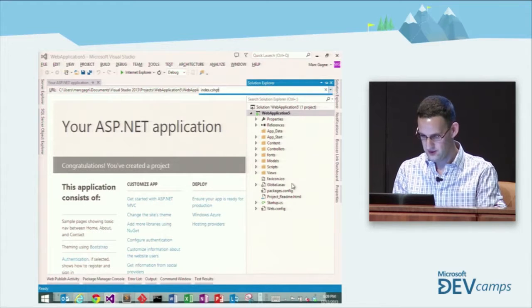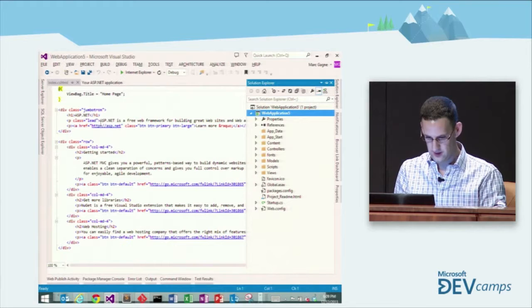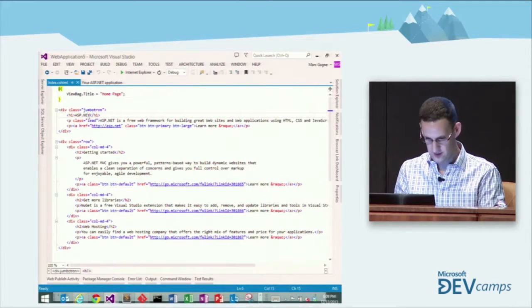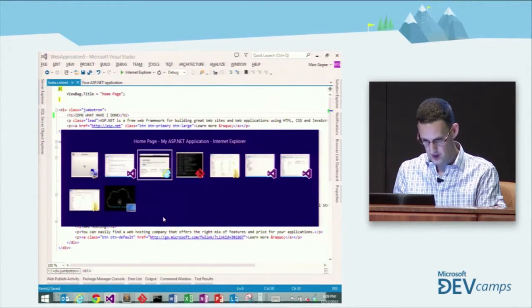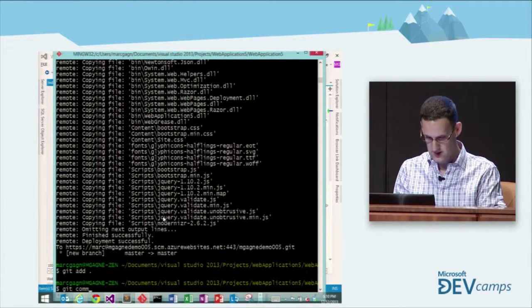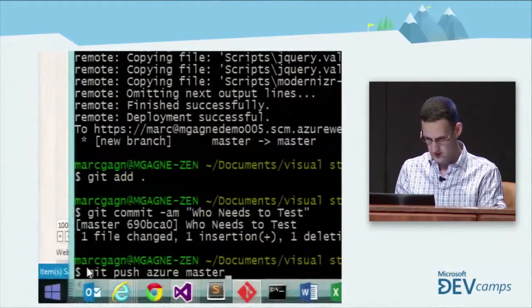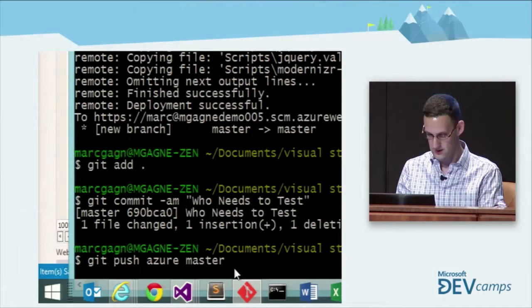So I'm going to open CS/HTML, and in this Jumbotron here, I'm simply going to write, oh my God, what have I done? And because I am a developer, let's just go ahead and commit that. We don't need to test. And we'll push that into Azure Master. Again, all I did was commit to my local repository, and now I'm pushing that into Azure.